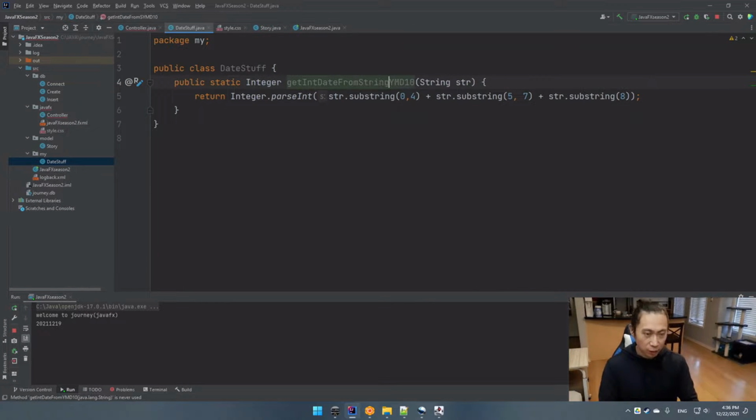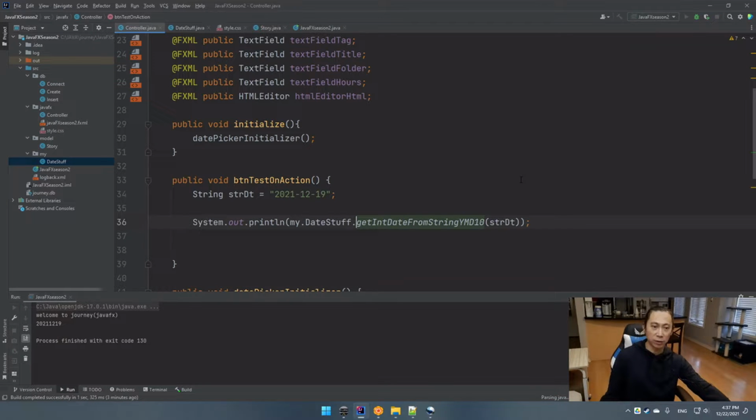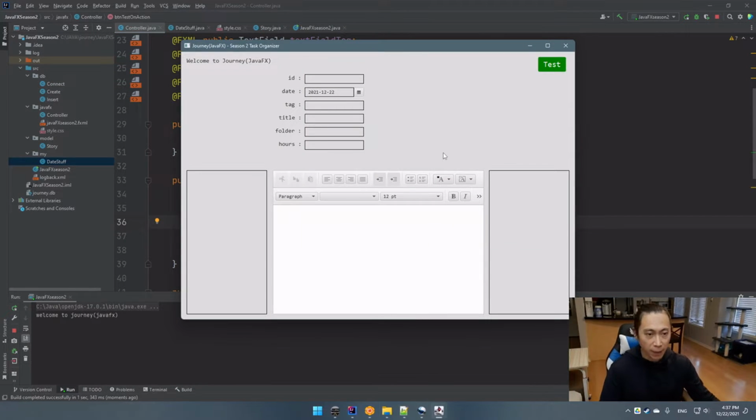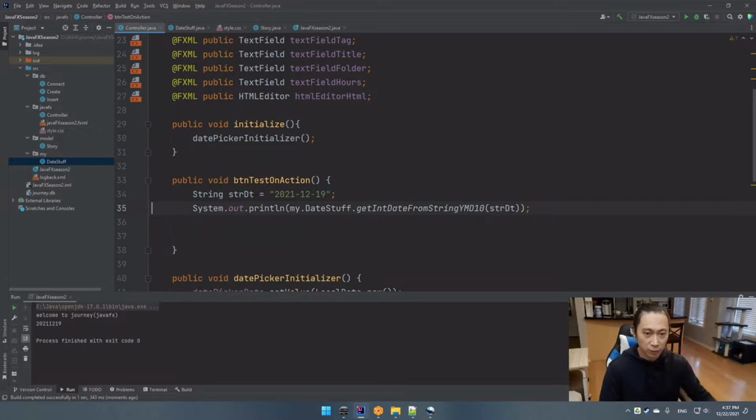From string. Perfect. I'm gonna copy paste this method name back to our controller. We're gonna use it here. Strdt. So this one gonna be my dot date stuff dot get. Let's test it again. Make sure you know it's working in the way we want. And then we are ready to pack them up. All right, perfect.